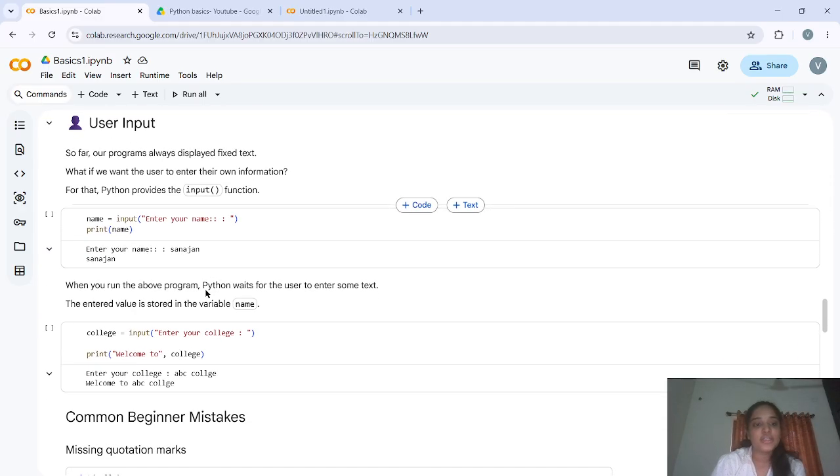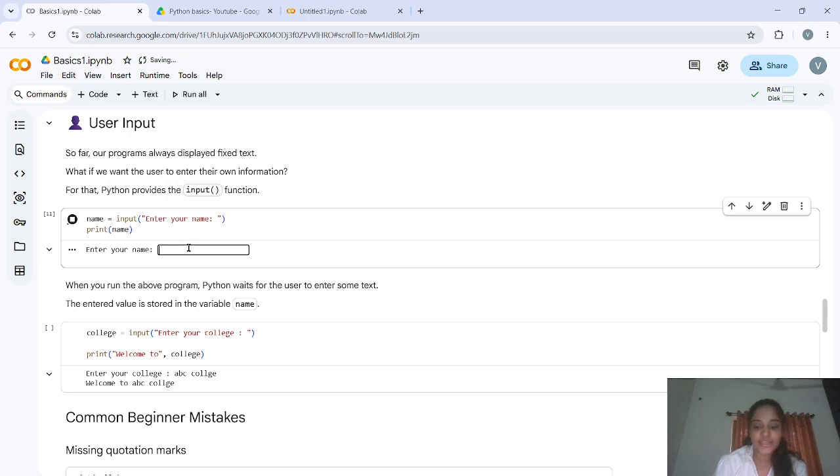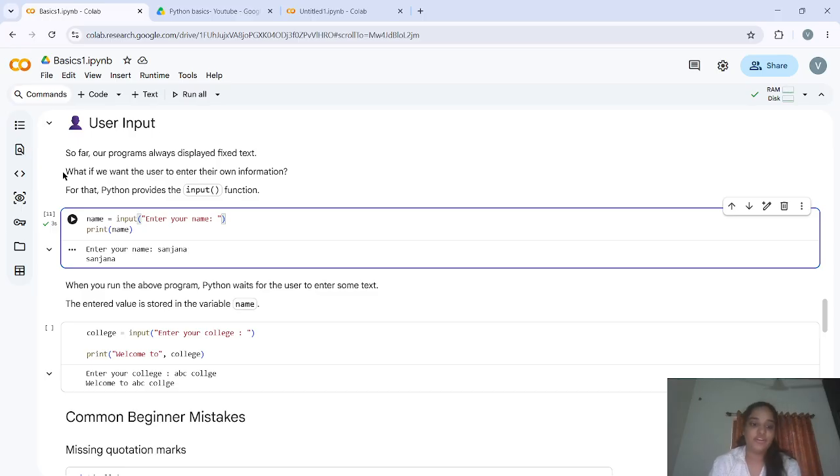Next, user input. So far in all our programs we displayed a fixed text, whatever we wanted to give, like hello world, my name, Vidya, whatever it is. So what if you want the user to enter their own information? That is when input comes into the picture. So name equals input, enter your name, and print name. You can enter anything like Sanjana and press enter, and it will print Sanjana.